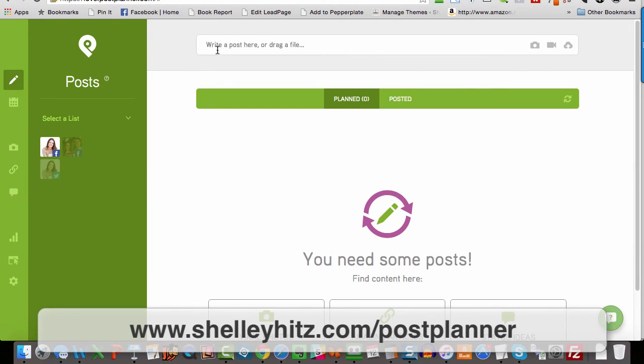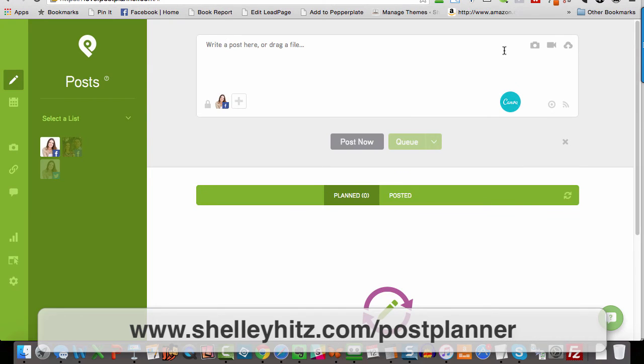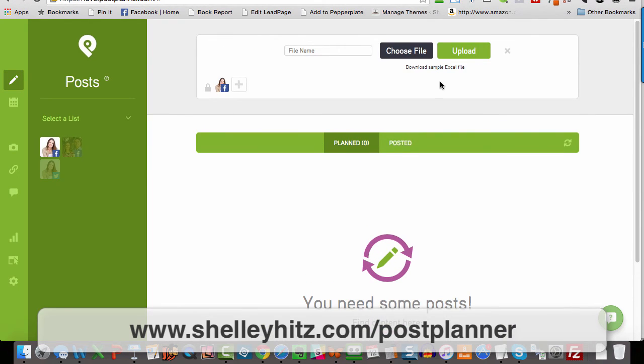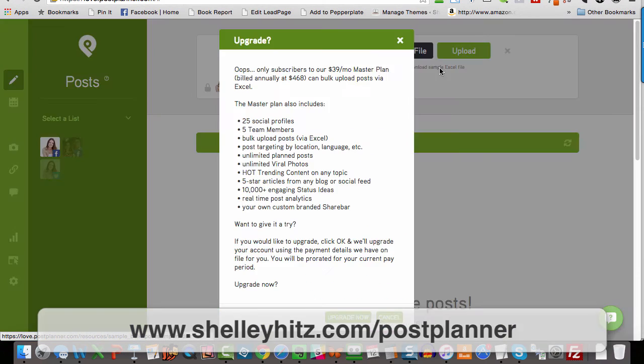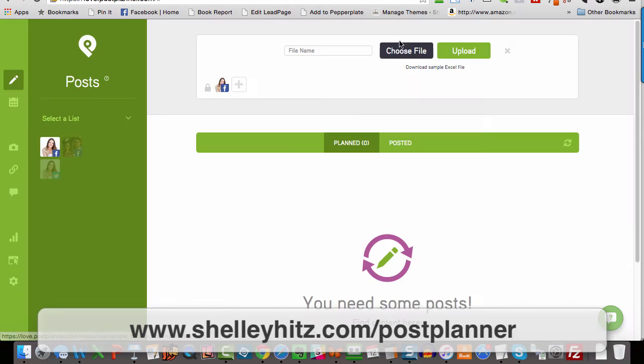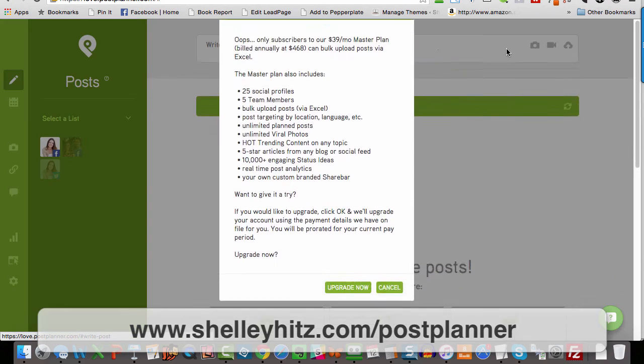So a couple other things I wanted to show you about this is there is a bulk upload option that they have available. If you're on the $39 per month plan or higher, you can use the bulk upload, and it gives you an Excel spreadsheet. If you click on it, you can download the sample Excel spreadsheet. You can see currently it's only available to a $39 per month plan or higher.